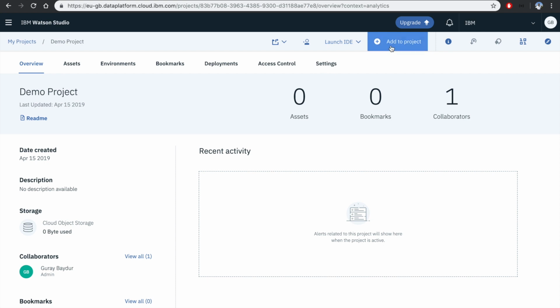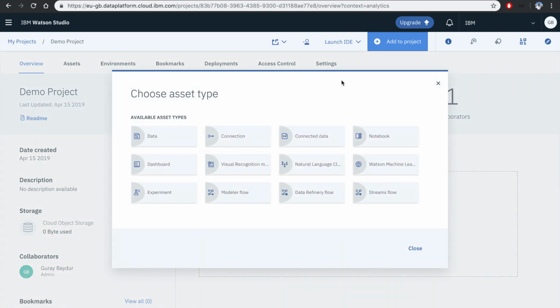You see here we have an add to project option. We need to first create a notebook inside our project. You can create multiple notebooks, as I said before. Why don't we go and create a new one? We clicked, and you see there's a notebook, and you can also see the description here.